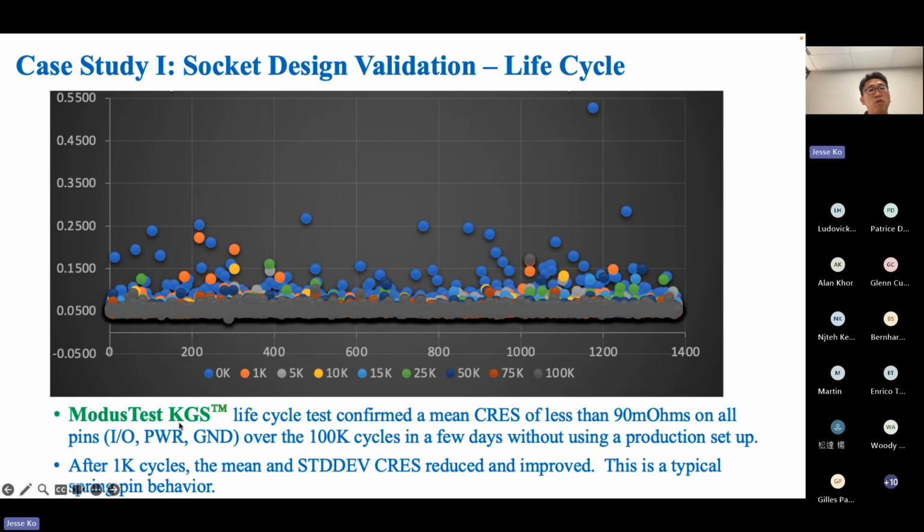So the ModusTest KGS lifecycle test confirmed a mean CRS of less than 90 milliohms on all pins, including I/O, power, and ground pins, over the 100,000 cycles in a few days. It took us a few days to perform 100K without having to use a production setup.